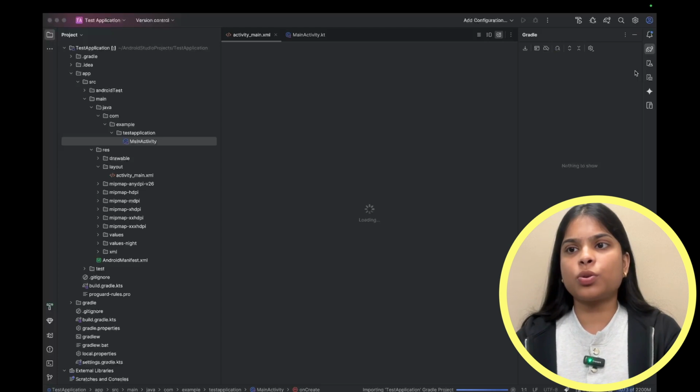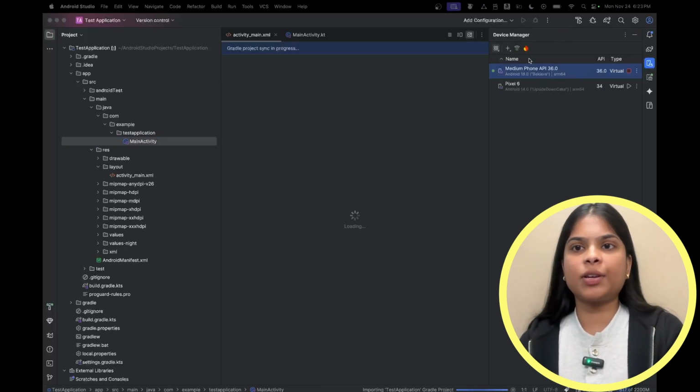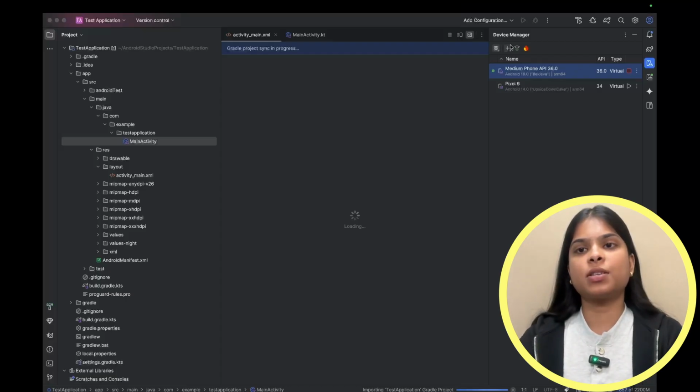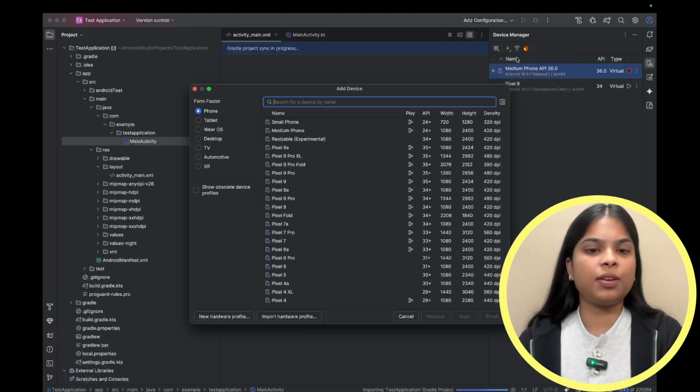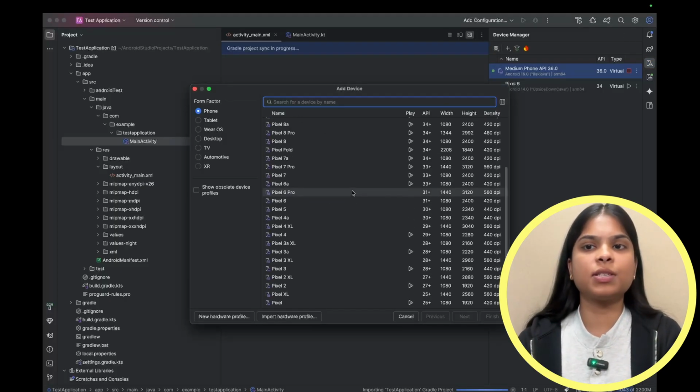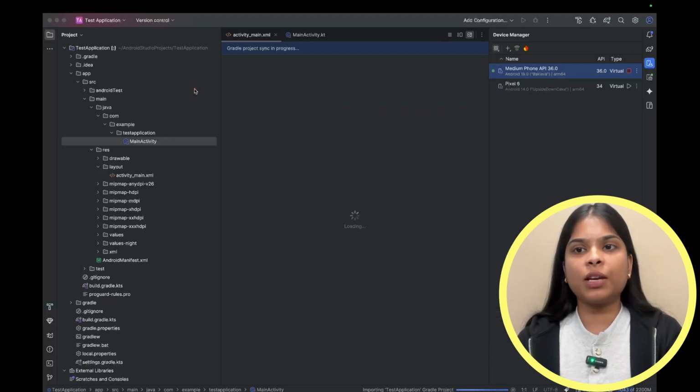So let's also connect our device first. Here I already have a device. If you want to add a new device, just click on this plus and then click on Create Virtual Device, and you can add any of these devices. So now I have started my device.